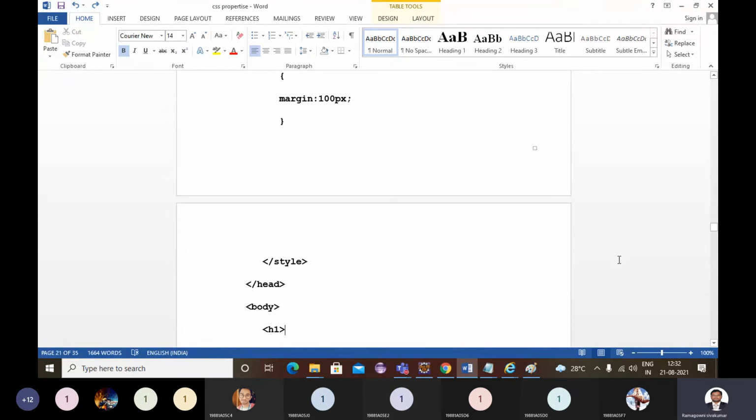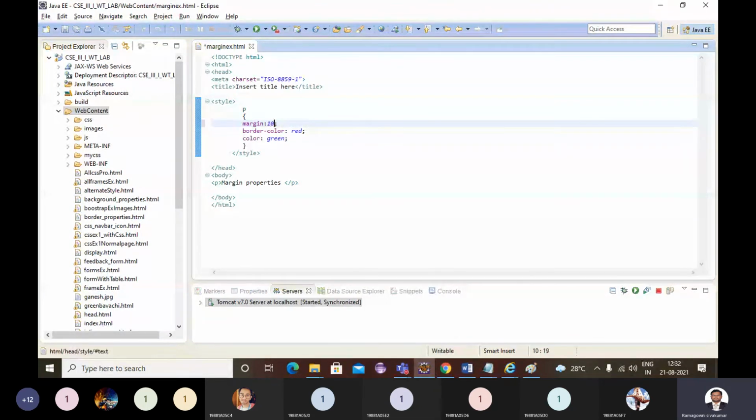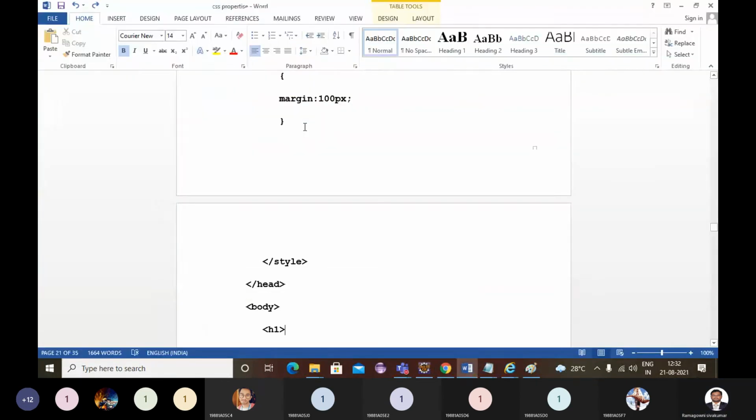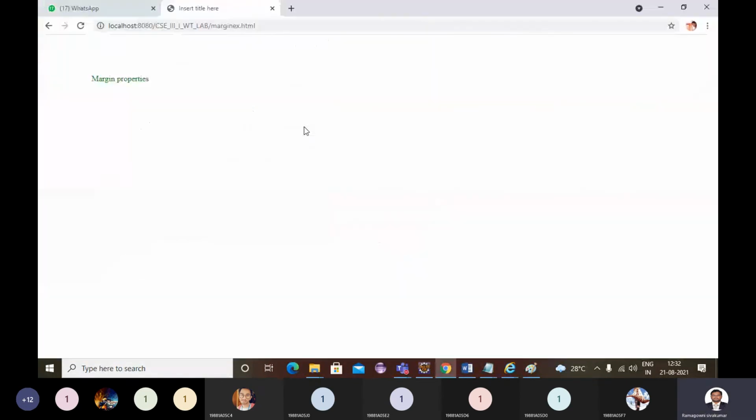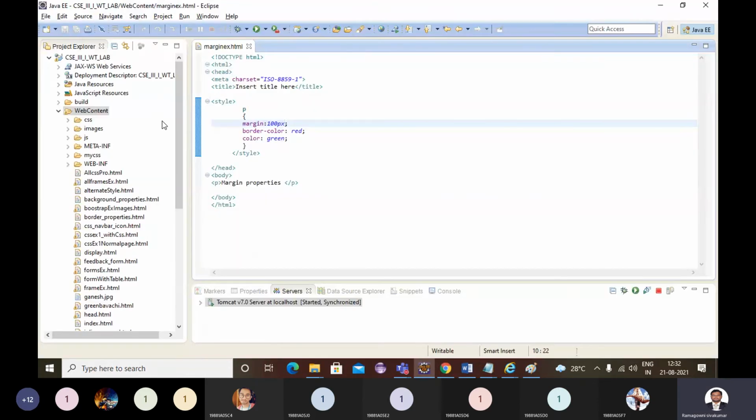If I give one value, margin 100 pixel I have given. So if I'm going to change here, margin I have given only pixel. F5, you can change it. So every side 100 pixel margin.